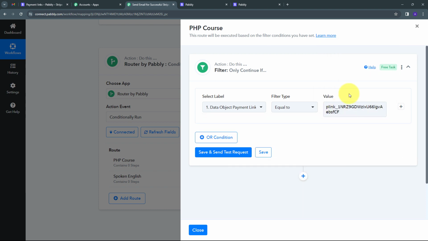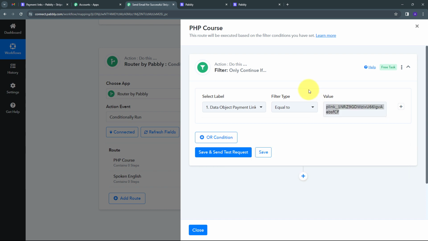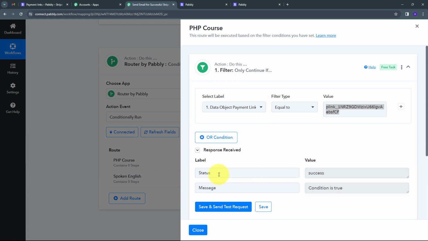Now what is going to happen is that whenever I'm going to get this key of data object payment link, and in that key, if I have this value, which is the payment link of my product of PHP course, then only this filter will work. I'm going to get the response of success. So I'm going to click here on this save and send test request button. And here my status is success and my condition is true.